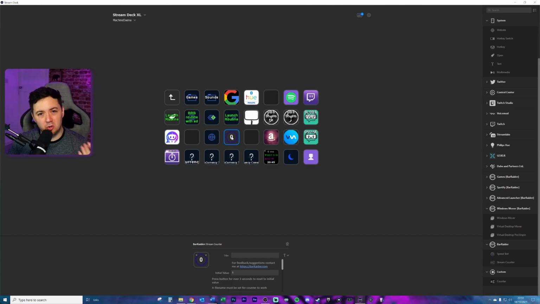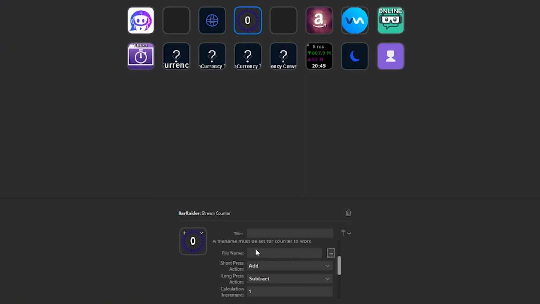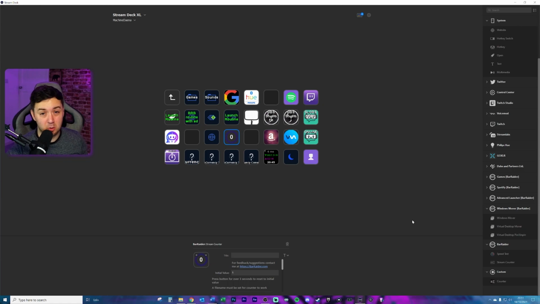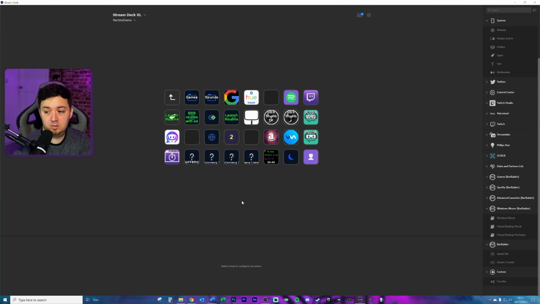You just need to make sure that when you're configuring this, that you press these three dots here to set the file name, otherwise the text file won't place. But you can also choose exactly where you're going to place the text file. So I'm going to place this on my desktop and call it counter. And now when I press this button, it should go up in increments and place to that text file. There you go. Every single time I press this now, it goes up in increments.